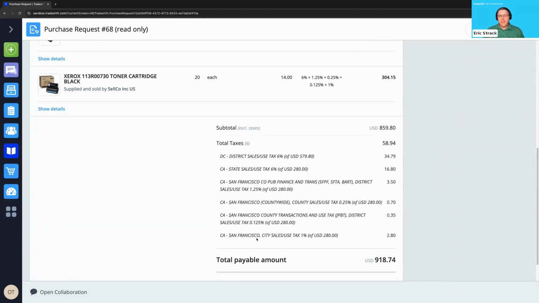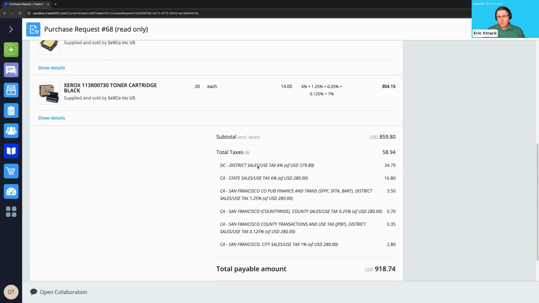I know Al talked about it a lot, but this is where we can clearly see San Francisco has a lot going on. We've got all these different sales taxes required for counties and different district taxes. And then thank you, DC, you have a very flat 6% tax on your item, which is a little bit easier to understand.